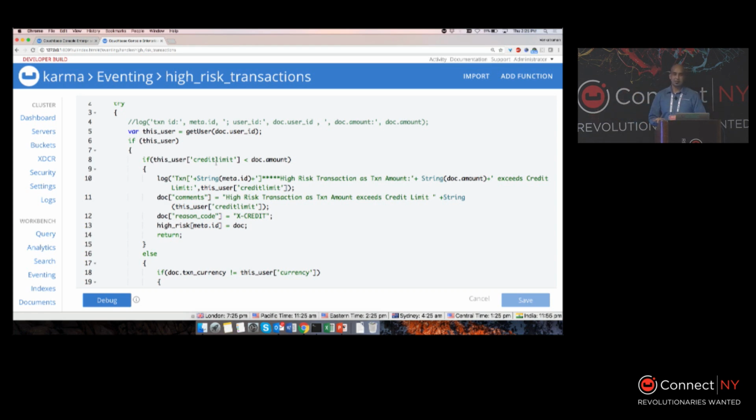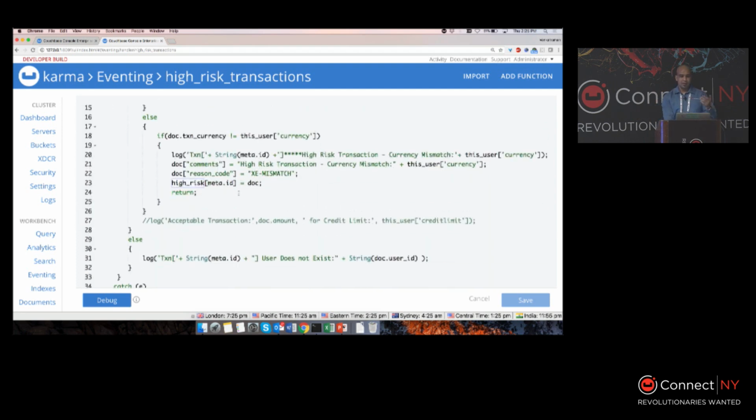So these are high-risk transactions, where we check just a few attributes and immediately push them to a different bucket. What I'm doing here is checking that value and enriching the document with comments. I'm saying that this is a high-value transaction because the transaction amount is greater than the credit limit. I have a reason code, and I put it into a different bucket. All the flagged transactions will be put into a different bucket. Make sense? And I similarly check the currency. If the transaction currency is not the same as the home currency of the user, immediately flag it.